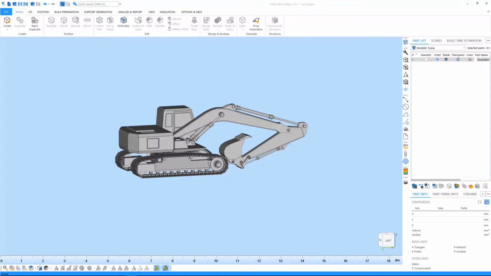Before we start, please remember that these viewing options change your point of view, but the coordinates and the orientation of your part will remain the same. If you would like to change the coordinates or the orientation, you can use the Translate and Rotate tools from the tools ribbon respectively.